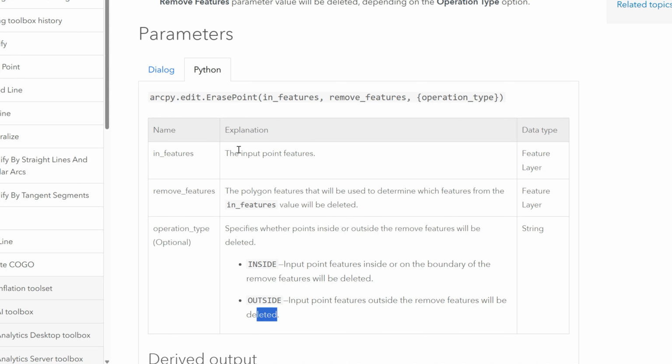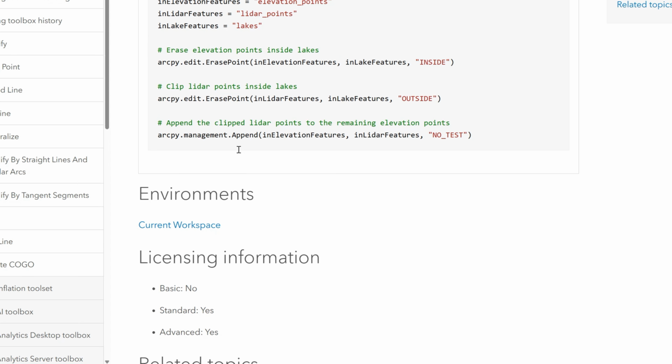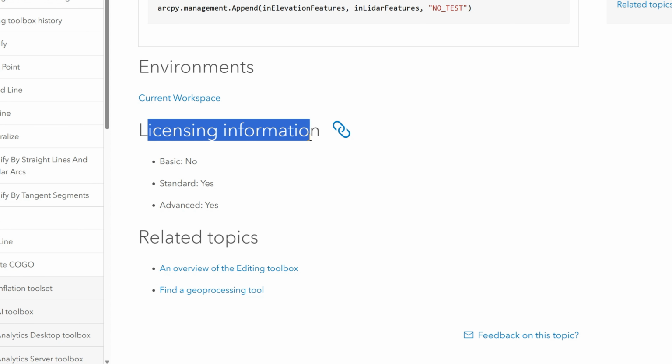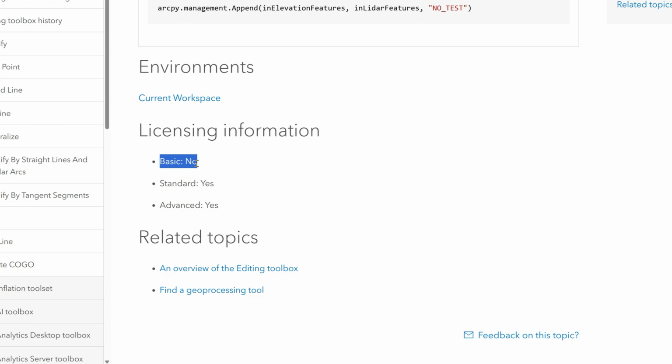deleted. If I scroll down a bit more, we can see the licensing information that is not available on a basic license and only available on a standard and advanced. And we're going to use ArcPy to create it for use on a basic license. Let's head to our Python script.